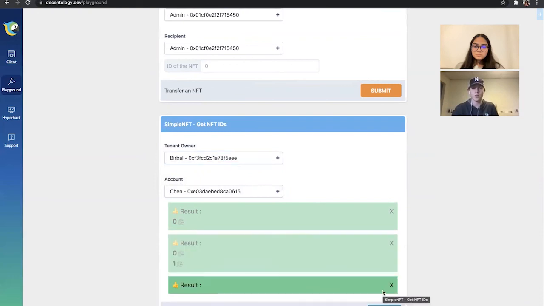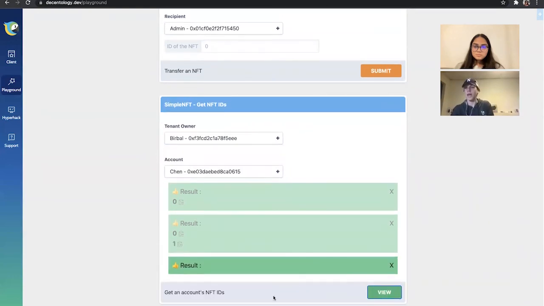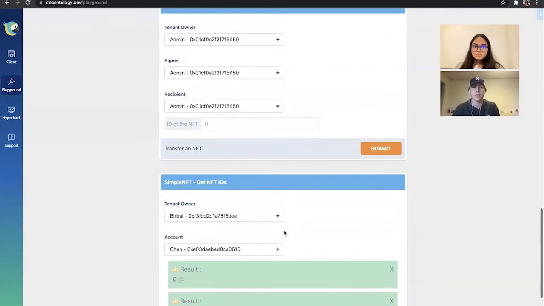Well, if we click view, you'll see that Chen doesn't own any. And so this is a perfect example of how each of the 2 systems, Alice's system and Burball's system, are completely different and exclusive. So Chen actually owns NFTs over here, but doesn't own NFTs over here. And so that's where the idea of multi-tenancy comes in. And that's why this is super cool.